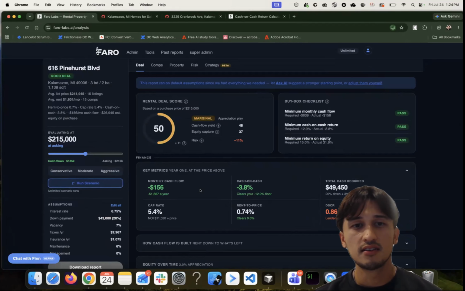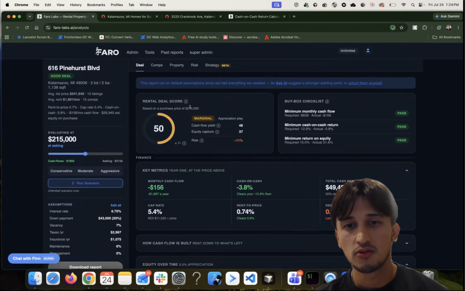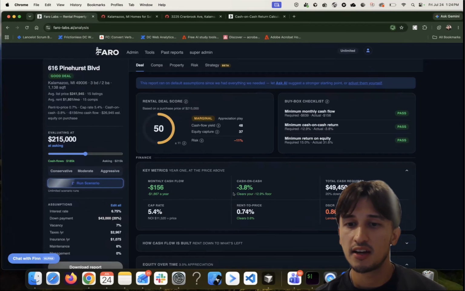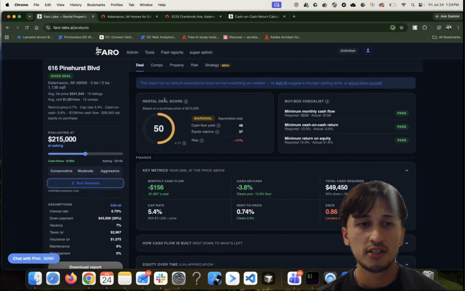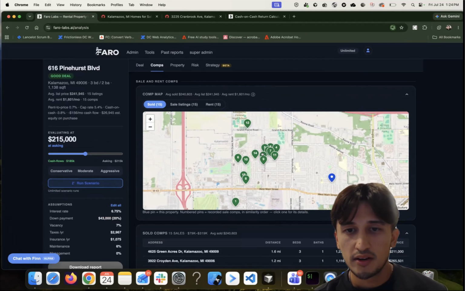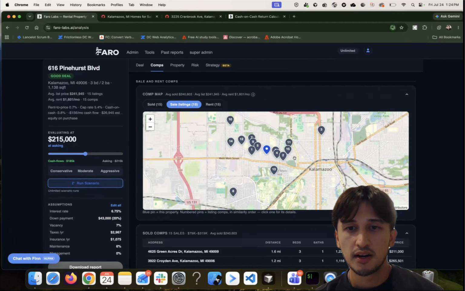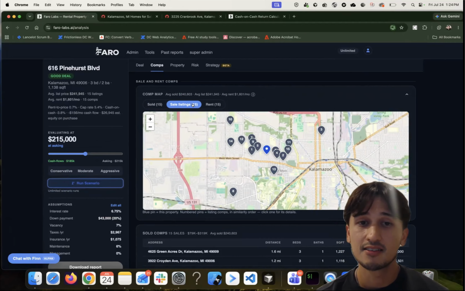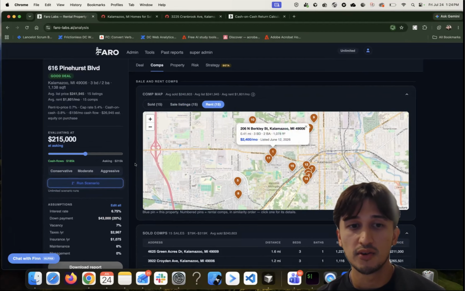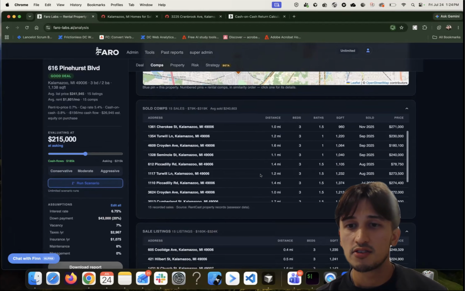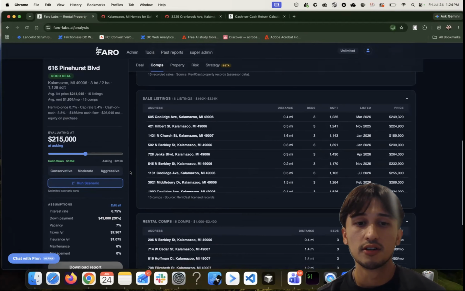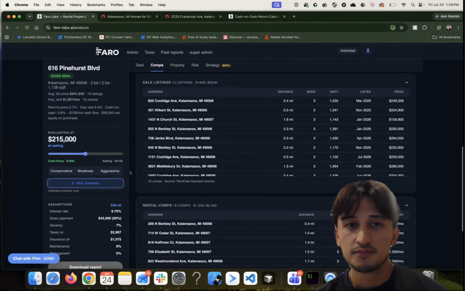And in seconds, you can see, okay, this is a stronger deal score in terms of your assumptions. You can see it has a better cash flow, cash on cash return, and overall deal score. So you can also see the comps right away. You can see all of the different properties that it's comparing to. You can see the sales listings that it's comparing to, as well as the rental comps in case you are interested in renting it out. So you can also see specifically by the distance, the Bed Bath combo, and how much it was sold for all of the respective comparables.